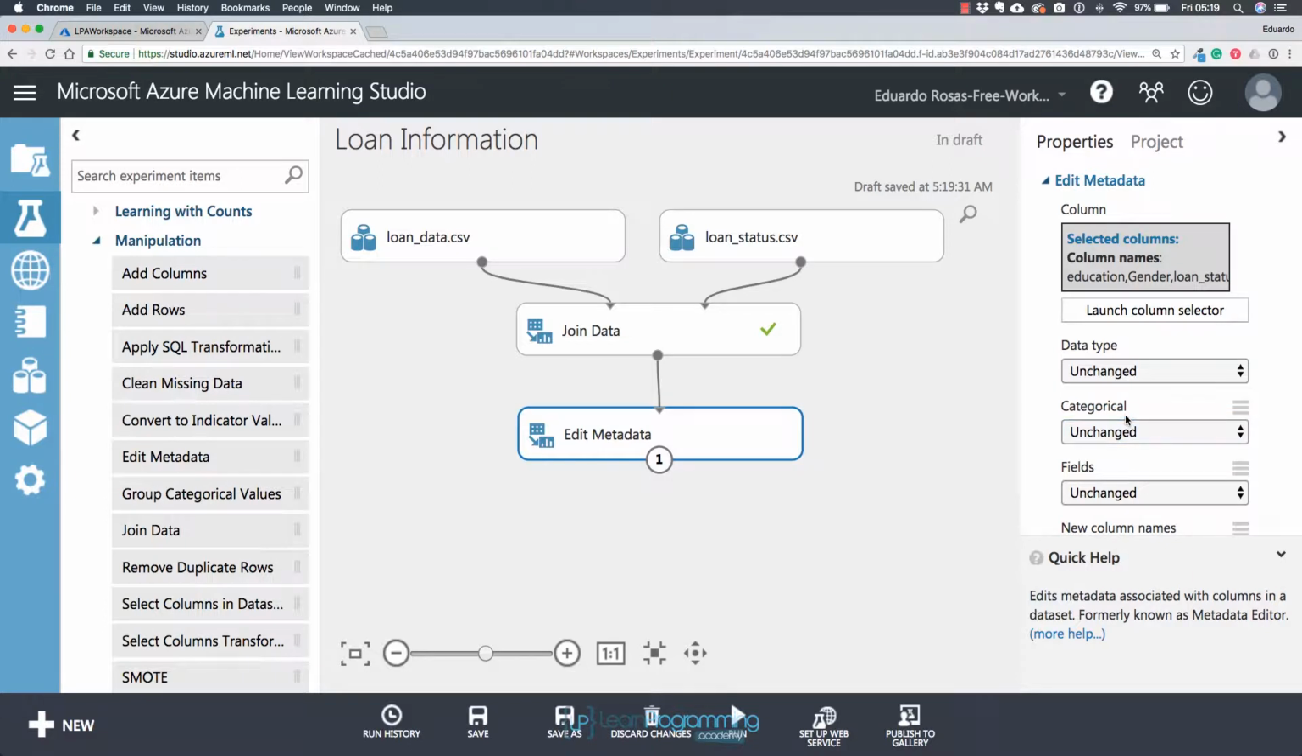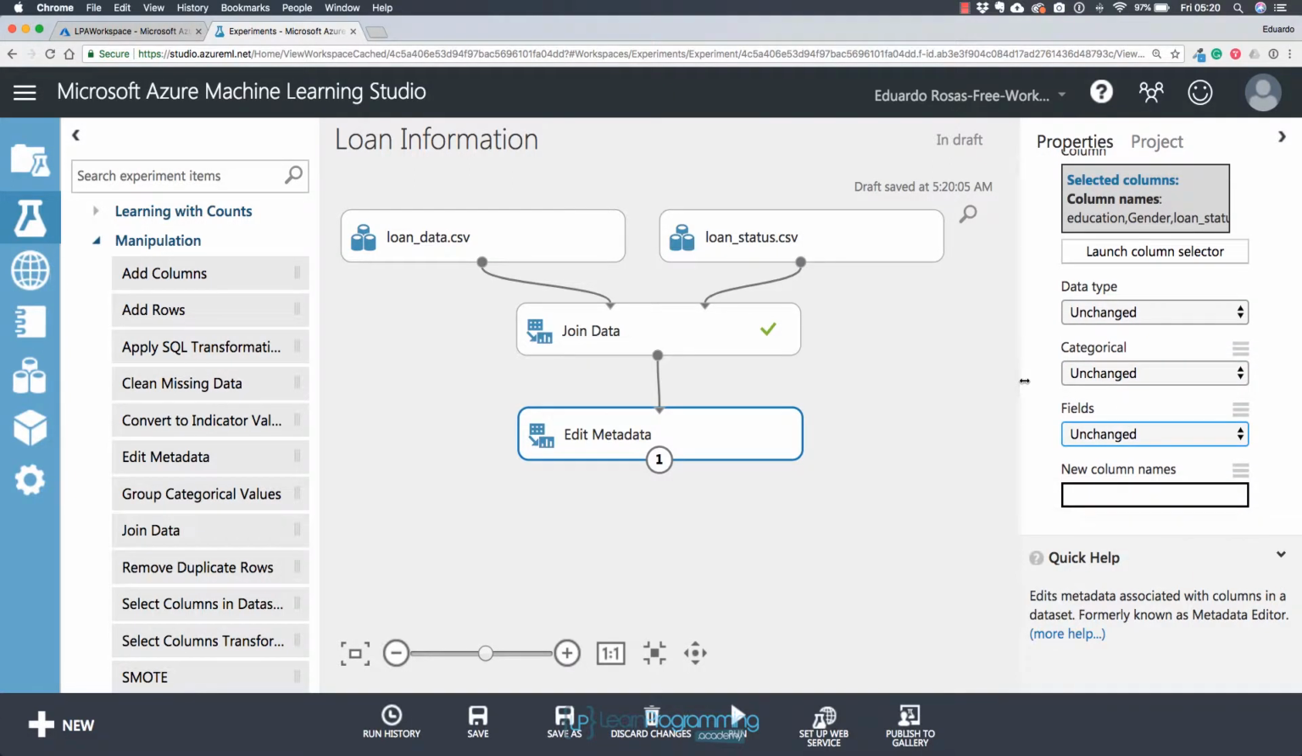And the next thing that I have to do is establish what it is that I'm going to change. As you can see, I could change the data type. I could change to string, integer, floating point, boolean, datetime, and time span. The one that I'm interested in right now is the categorical. I am going to select make categorical. All of these 3 columns are now going to be considered categories.